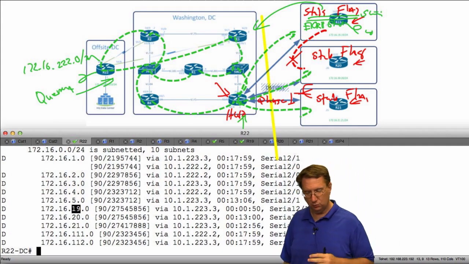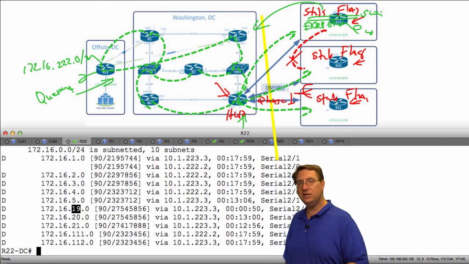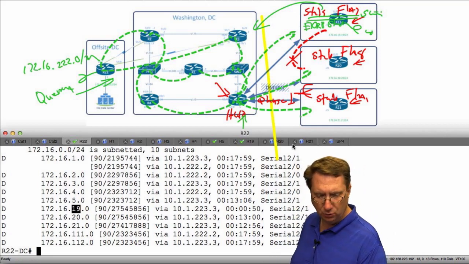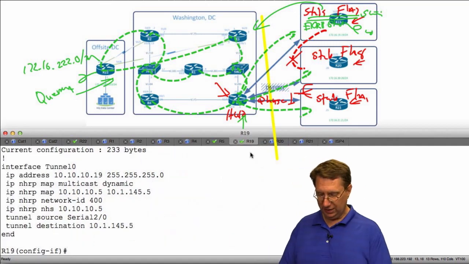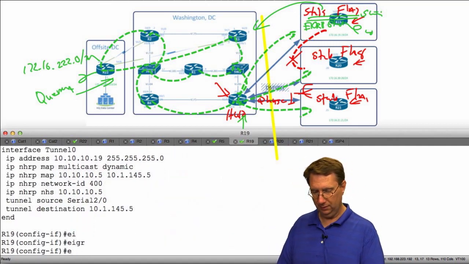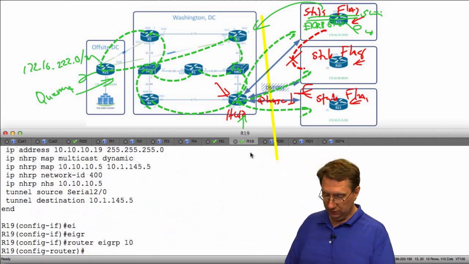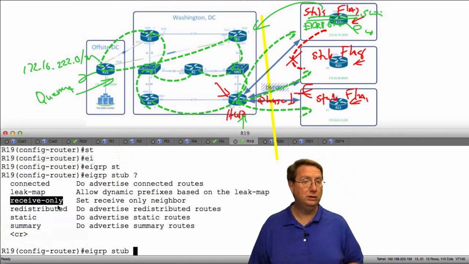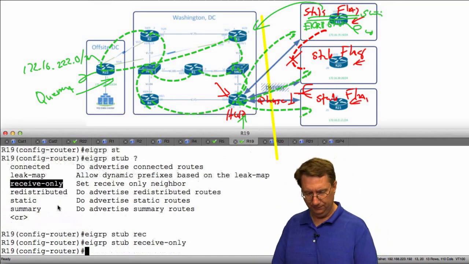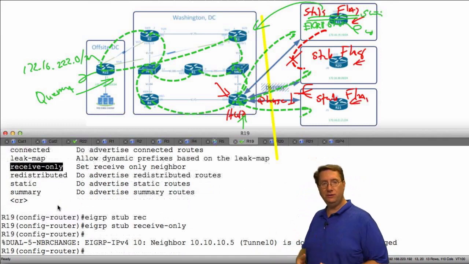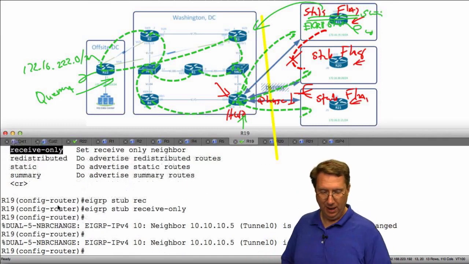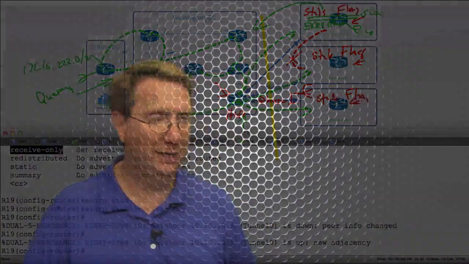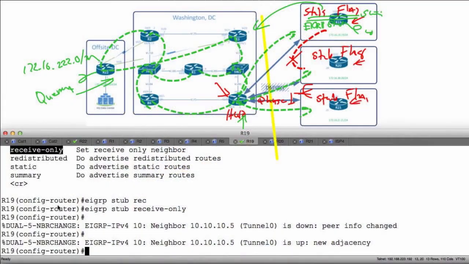Now what I wanted to illustrate is what happens if I say I only want to receive updates. Let's look at that. So now I'm going to go to R19, and I'm going to say router EIGRP 10, and I'm going to say that I want to have an EIGRP stub, and I'm going to use receive-only. If I say receive-only, what this means is that I'm going to learn prefixes, but I'm no longer going to advertise prefixes. And again, it's going to cause my adjacency to bounce. So we'll form a new adjacency.